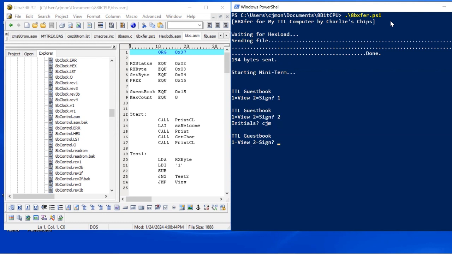Okay, and let's take a look at the guest book now. And we have the 1 entry. All right, let's just sign again. And how about we'll use, I don't know. And let's take a look at the guest book again. Okay, so you get the idea.